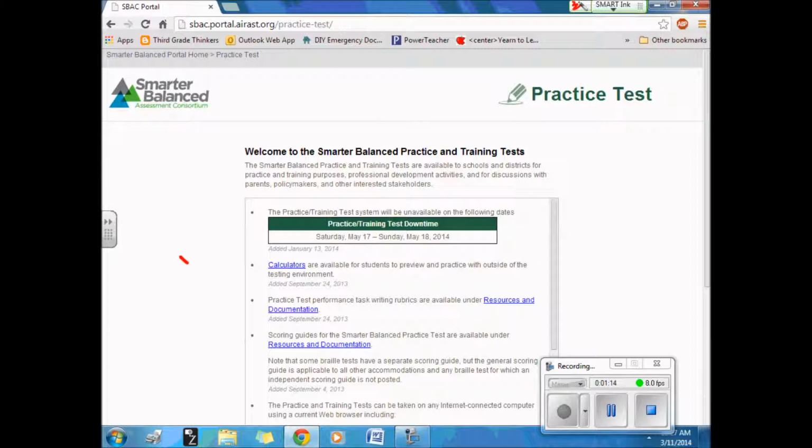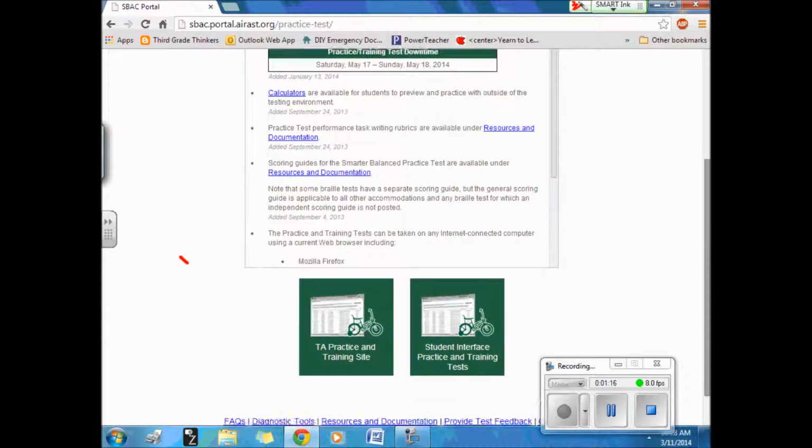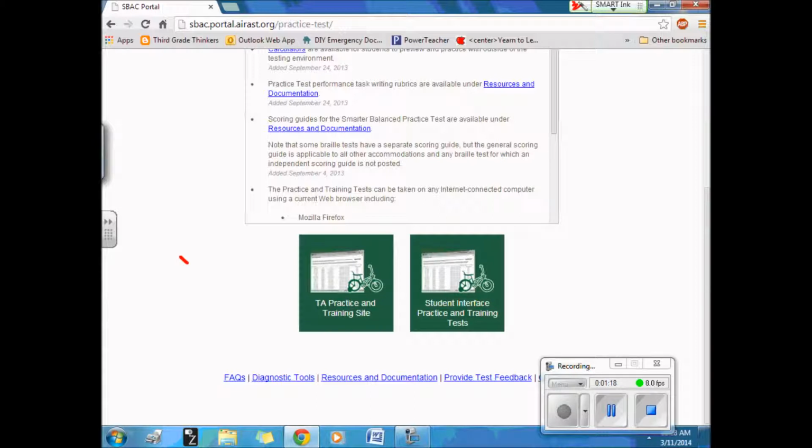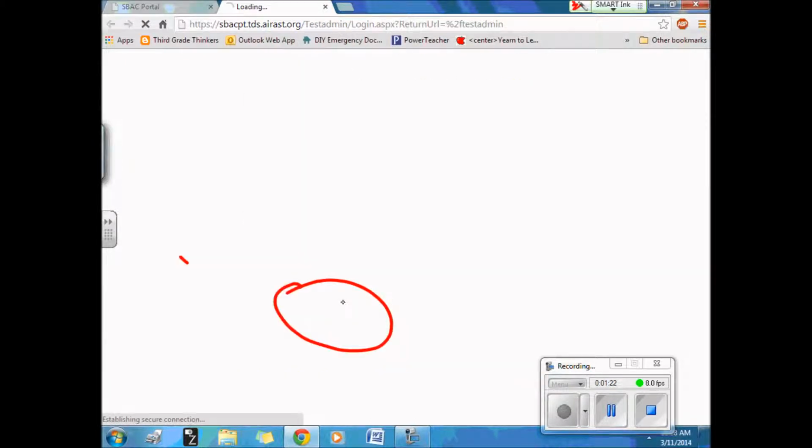So now you just scroll all the way down, and you're going to click this right here where it says TA Practice and Training Site. So go ahead and click that. That's going to help you practice how to get your kids on.